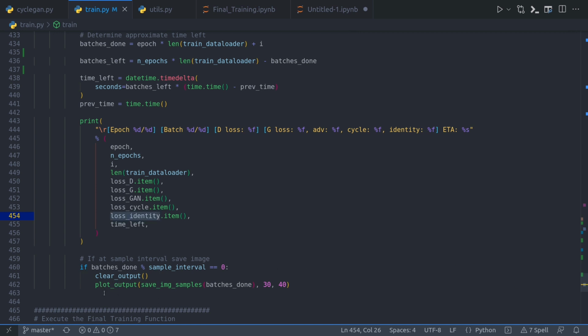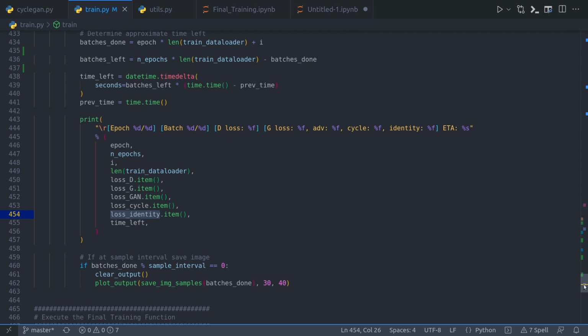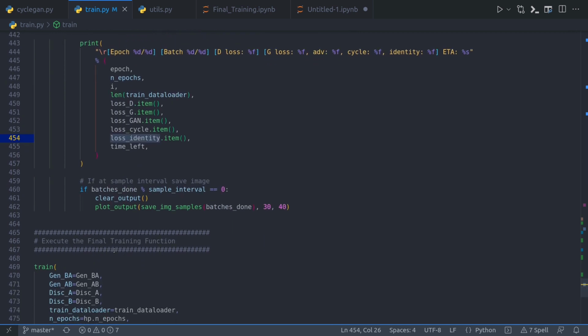And also I am outputting or plotting the images by using these two methods that we earlier defined, plot output and save image sample. So save image sample will actually save the image sample to my defined path, and then this plot output will just plot the final image that I got up to this point in the training.